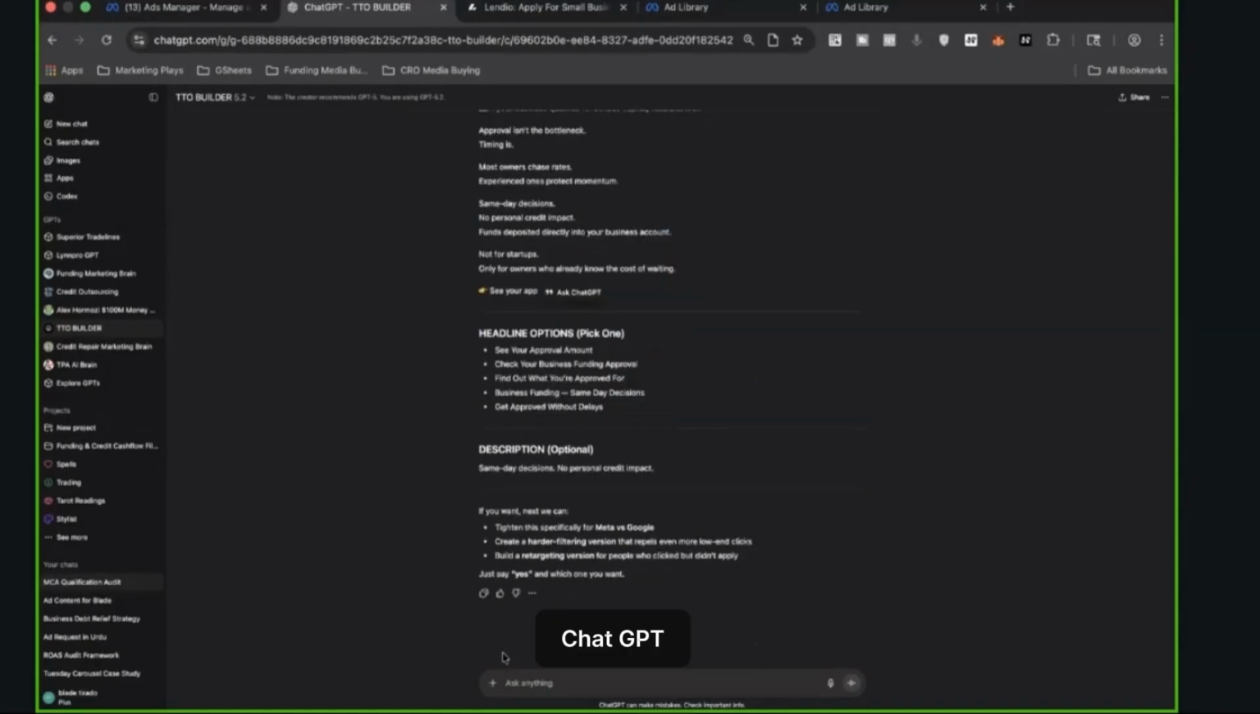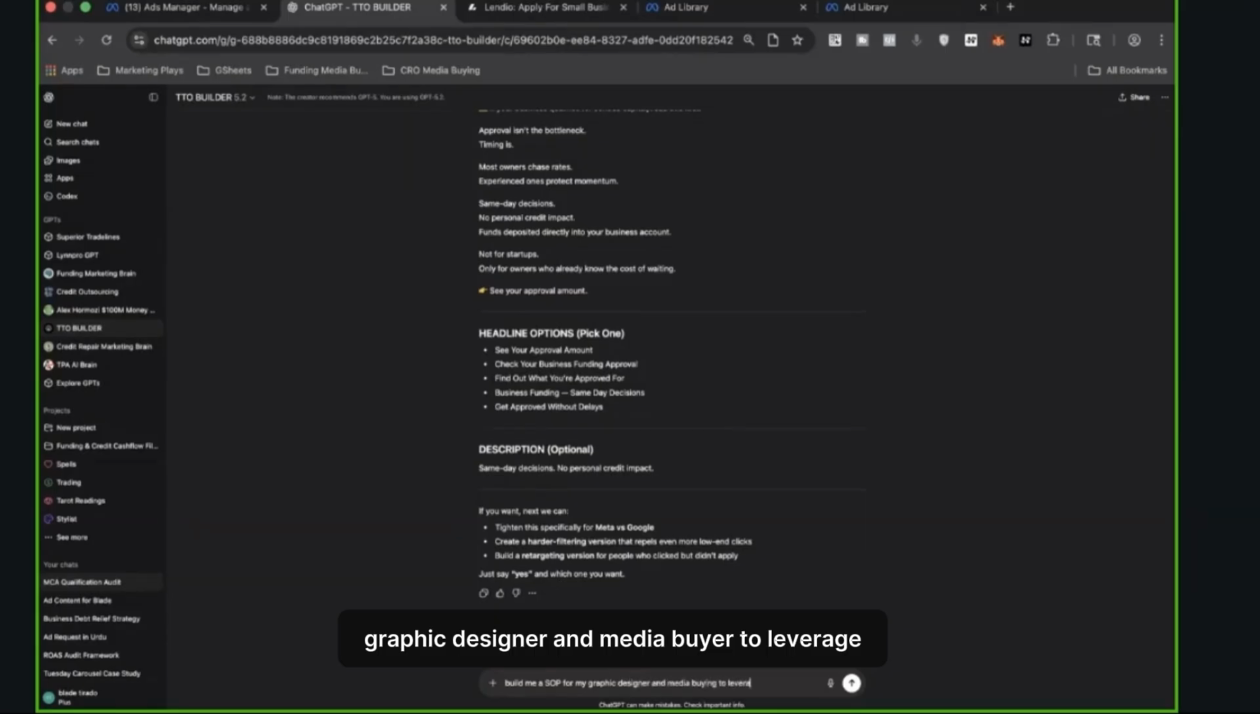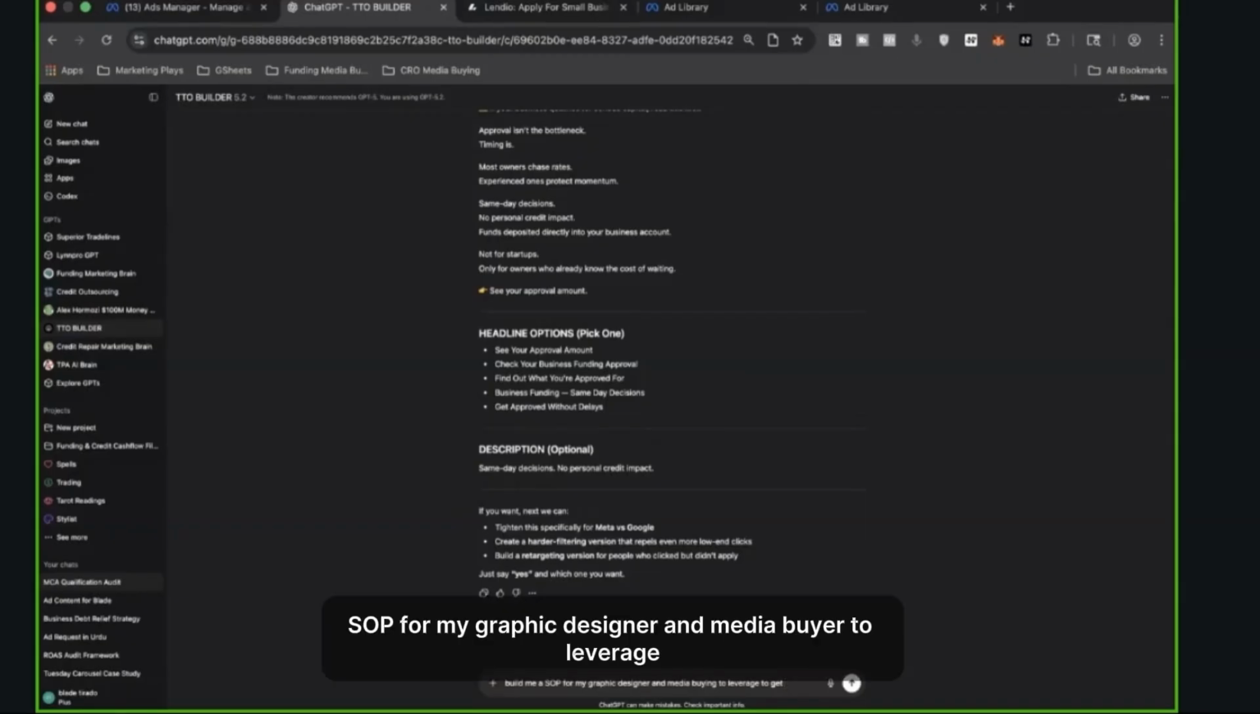So what I always ask ChatGPT is to build me out an SOP for my graphic designer and my media buyer, which would be me in this case, to be able to replicate these ads and get similar results. Build me an SOP for my graphic designer and media buyer to leverage to get similar results.